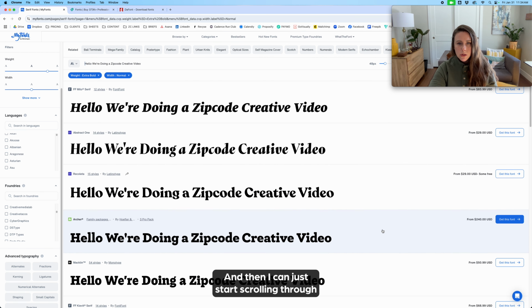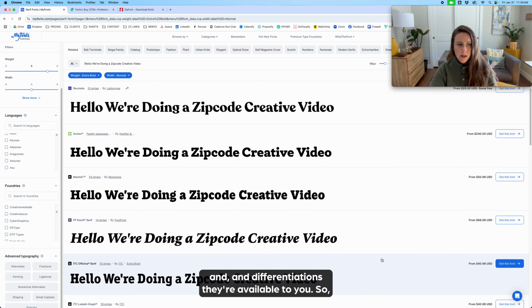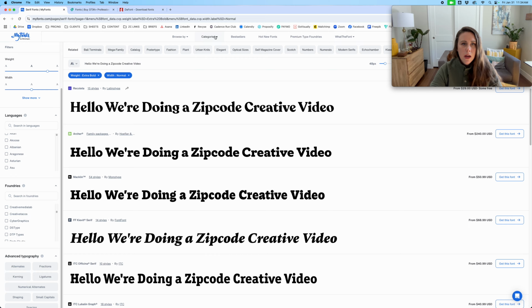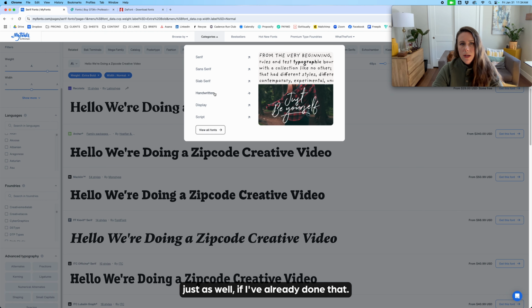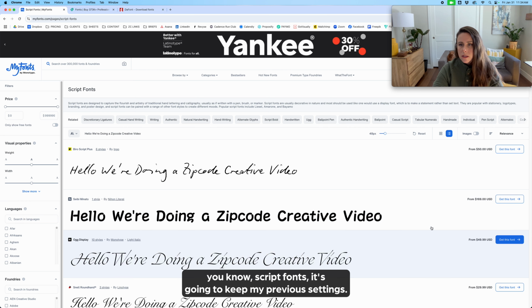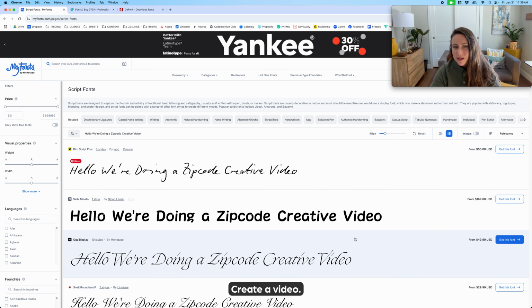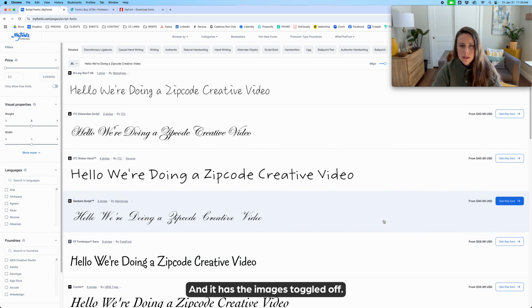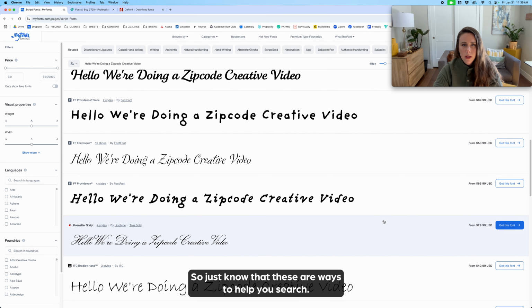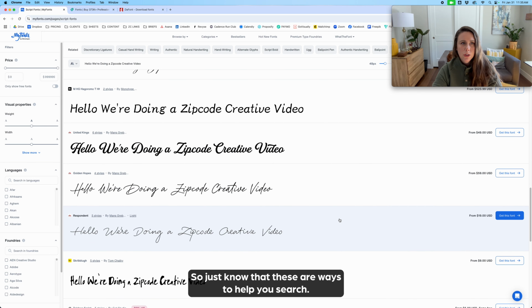And then I can just start scrolling through and you see all the different varieties and differentiations available to you. So just as well, if I've already done that and now I want to look at script fonts, it's going to keep my previous settings. So it's still showing me, hello, we're doing a zip code creative video, and it has the images toggled off. So just know that these are ways to help you search.